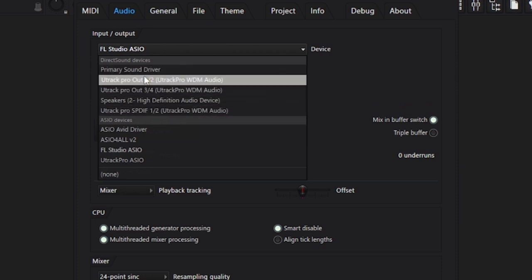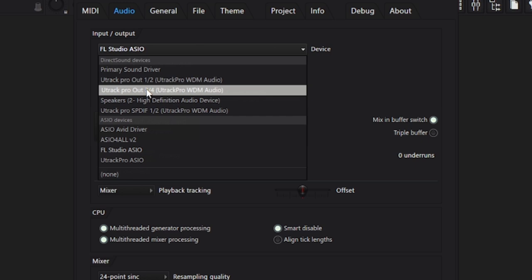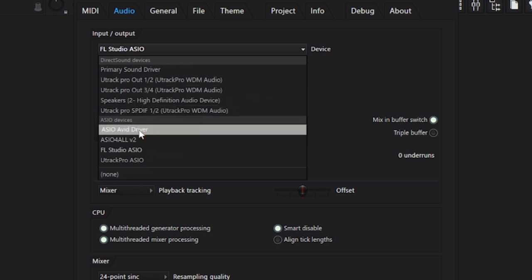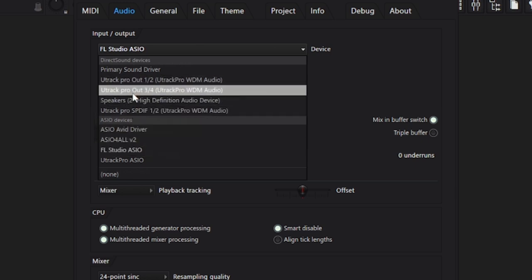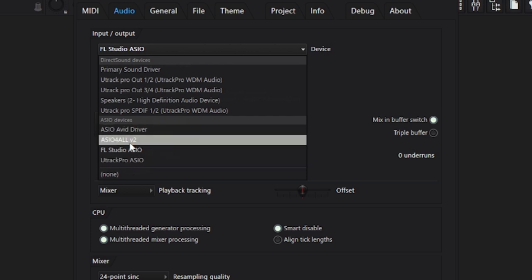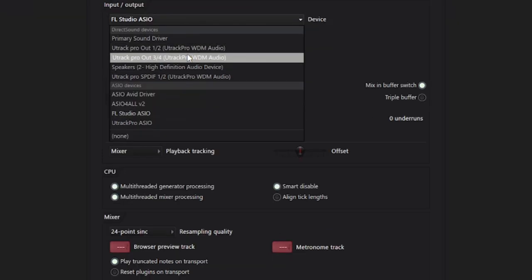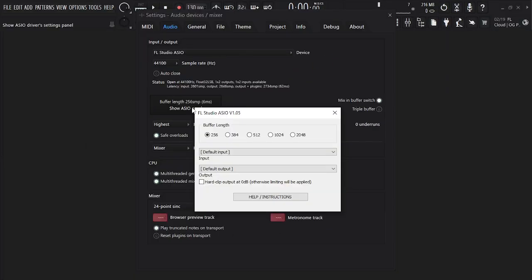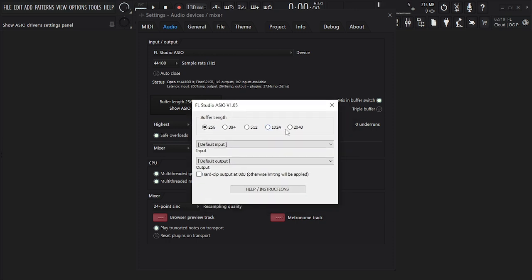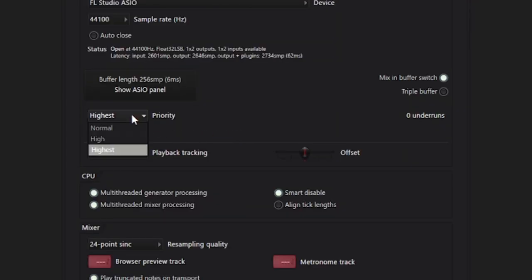If you are using Behringer, M Audio, Sony, Focusrite, think of any audio interface that you are using, it will be here after you have installed your drivers. So choose your audio interface here. As you can see mine here, choose yours, click on the buffer length, and select 1024. That's going to help you if you're a beginner. Then next, change the priority to highest.